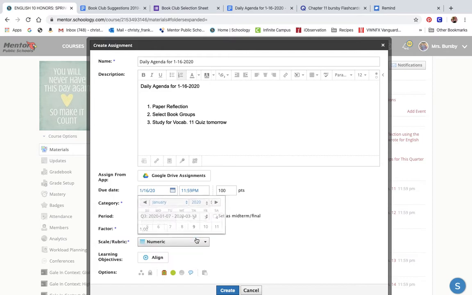I want this to show up on the 16th because that's the date that I put here. If you have an assignment you're going to have them turn in, you would want to have this clock indicate what time the assignment is due. Otherwise, it doesn't really matter if this is filled in or not. This is the default that comes up. I usually just leave it as that.